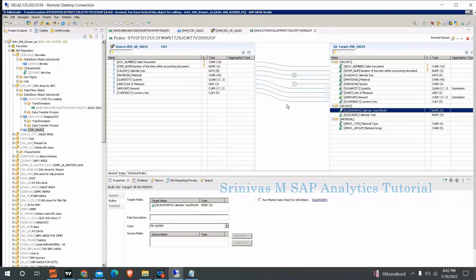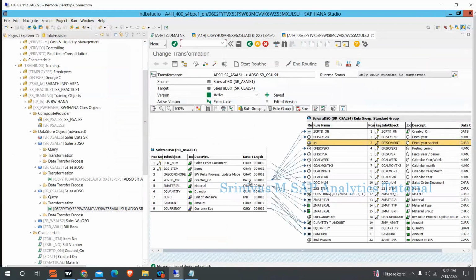So in BW on HANA, how will it be? When you drag this created on into your physical period, cal day or cal month, what happens automatically? You will see this time dimension symbol, and the mapping will be in this way. Now the same, if we go for BW4 HANA.